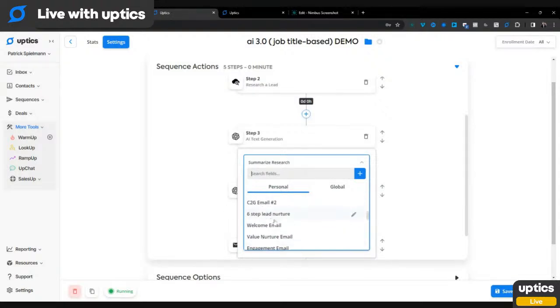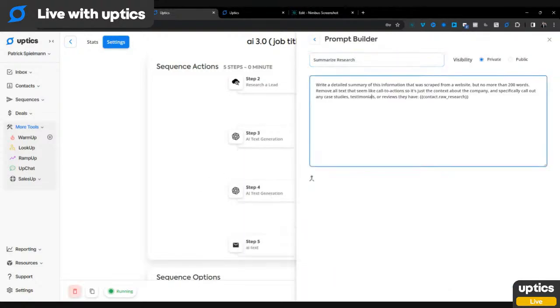With this, I'll show you my summarized research. I'm telling ChatGPT here: write a detailed summary of this information that was scraped from a website, but no more than 200 words. Remove all text that seems like a call to action. It's just context about the company, and specifically call out any case studies, testimonials, or reviews they have. Then I insert, and this is one of the really cool parts of this whole thing.